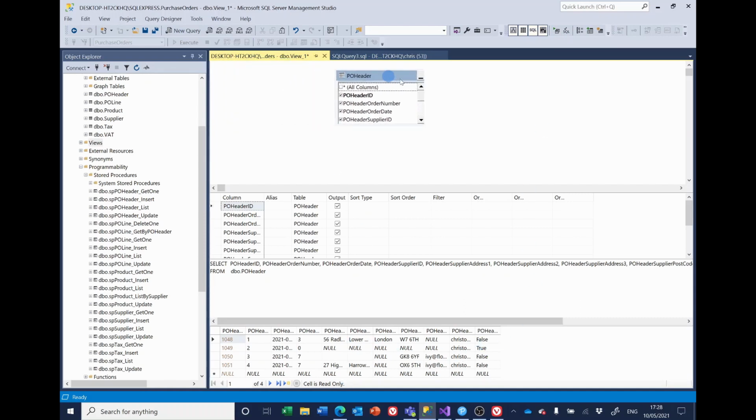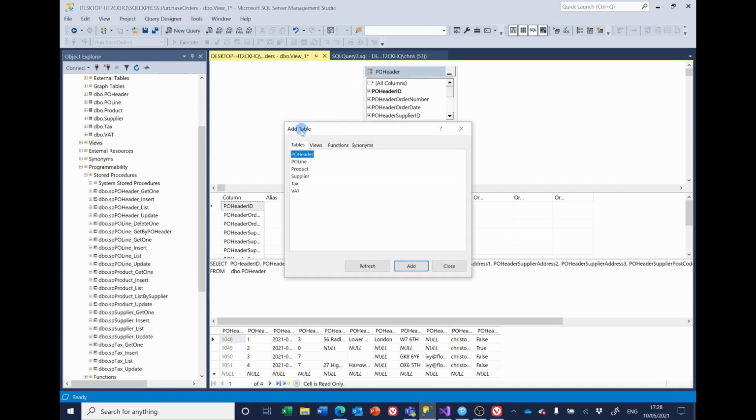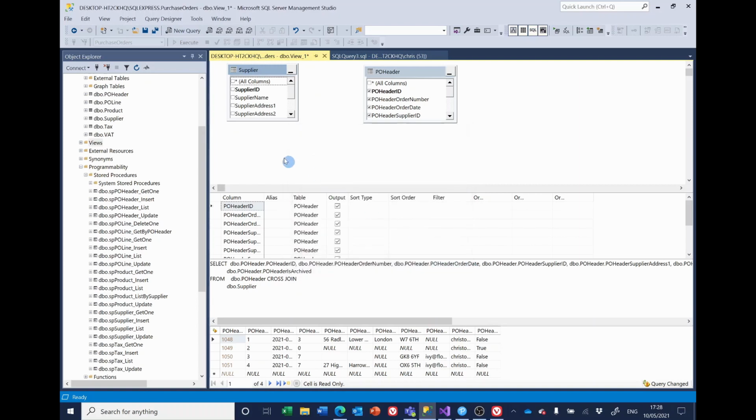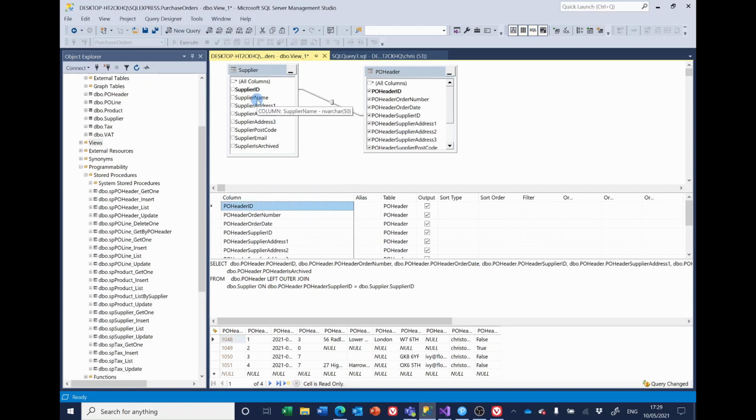So to get the supplier, I want to add the supplier table. And I can link the two by dragging supplier ID across to supplier ID, and I'll select all rows from PO header. I mean, it's not going to make any difference, but it just feels nicer for some reason. And then we can drop the supplier name by ticking it, and that'll add it to the items down here.